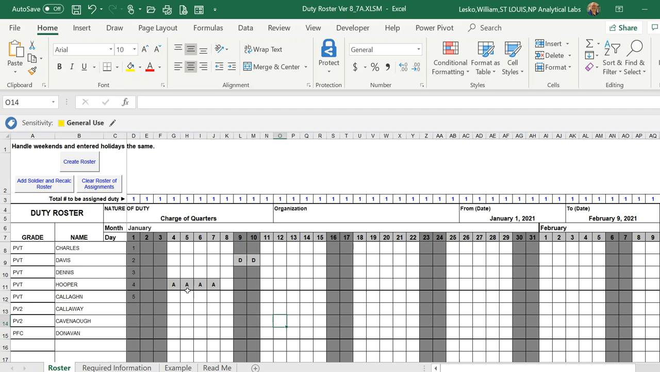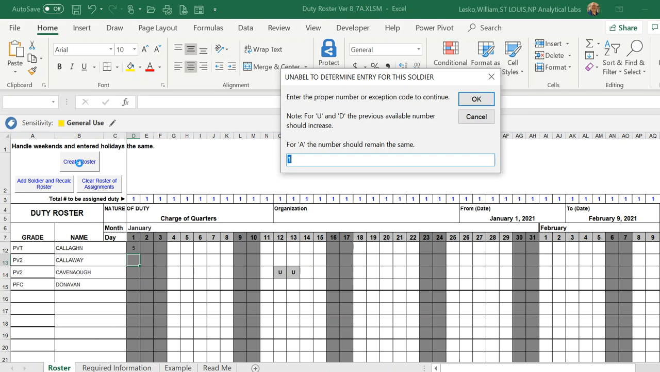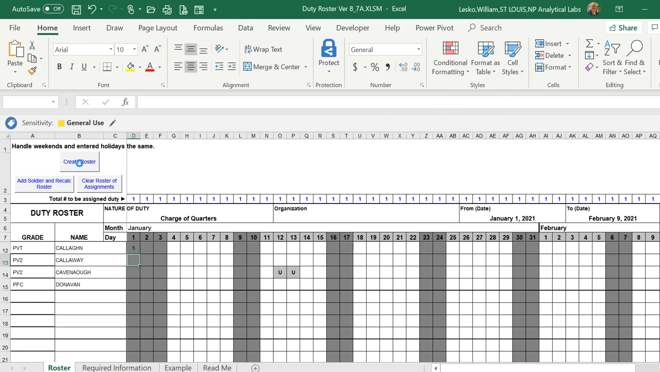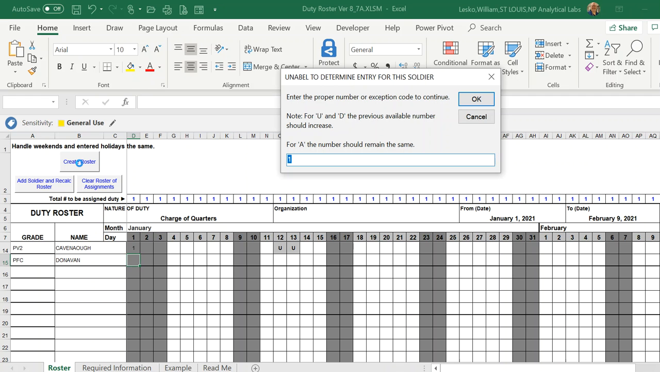I'll throw a couple in here just so we can look at how the duty roster calculates. So here we're handling weekends and entered holidays the same. And if we simply create the roster, it will prompt us for any number that it can't calculate on its own. So for these last three soldiers, we didn't supply them any numbers. So I'm going to go ahead and accept the default number of one.